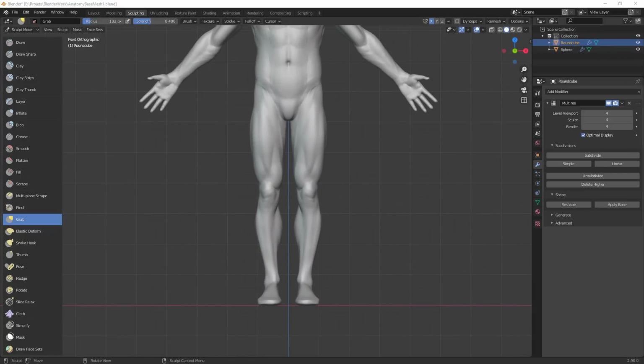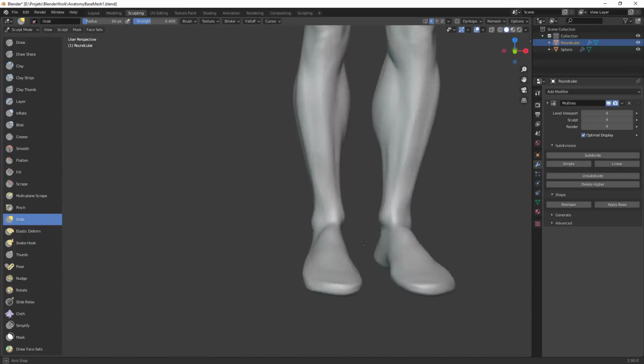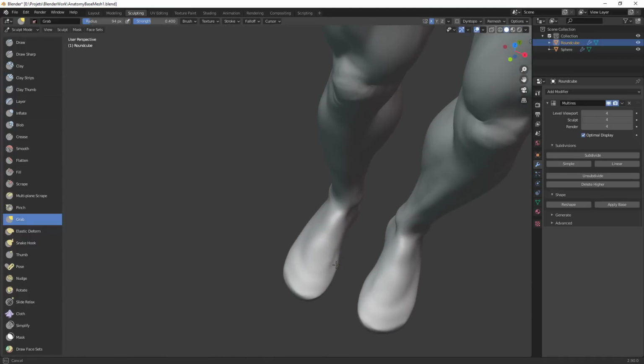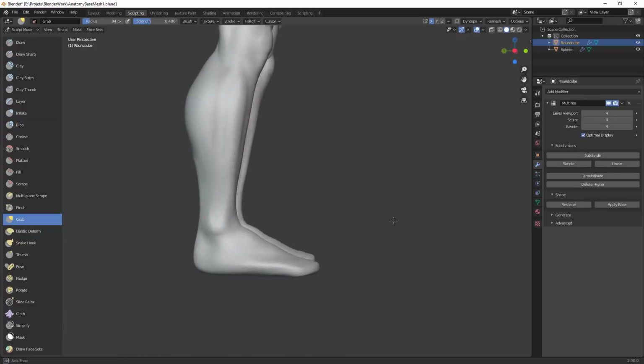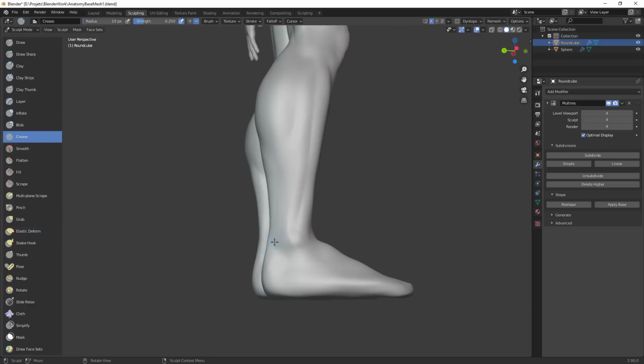And for the foot, I don't have that many references, so I'm going to either find some or make it from memory. I have one, but it's not really great, so I'm going to make adjustments from memory and a bit from this reference.